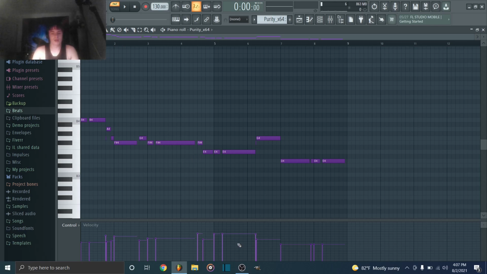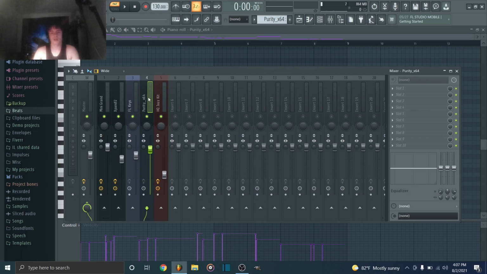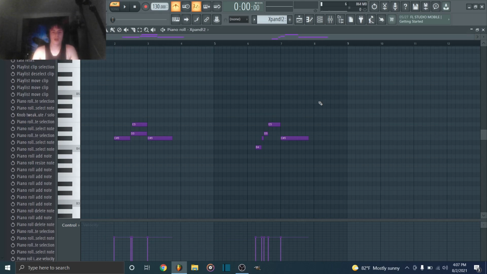I also randomized the velocity as well as the panning a little bit, and I didn't do any effects on the bass. After that, I added this saxophone here. I got it out of Expand in the brass and woodwind section. It sounds like this.